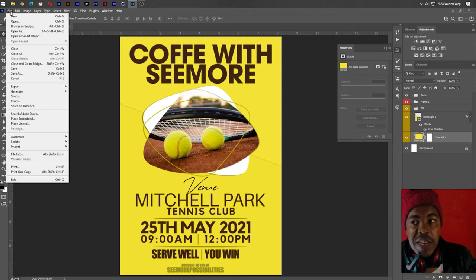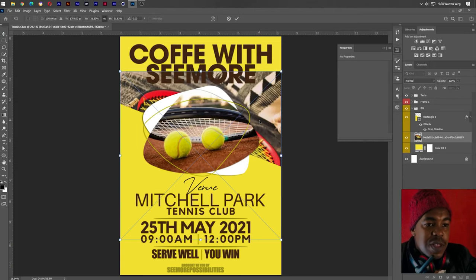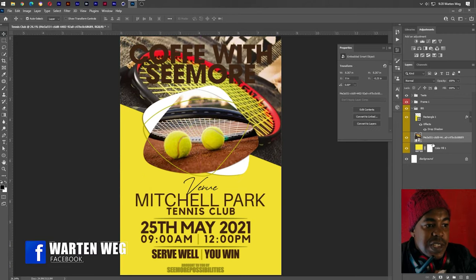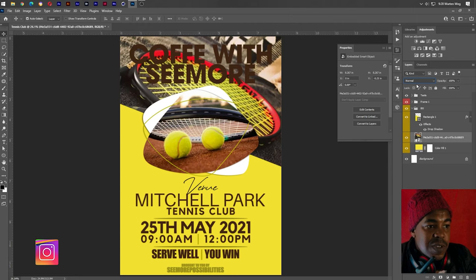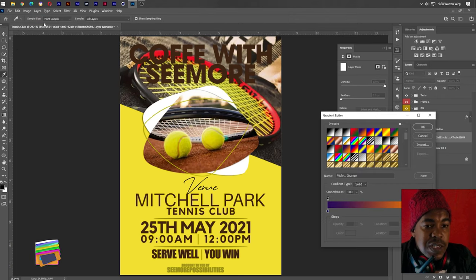So we go to File, Place Embedded. Let's try this one. Before that, soft light here. Okay, let's cover it with a gradient.